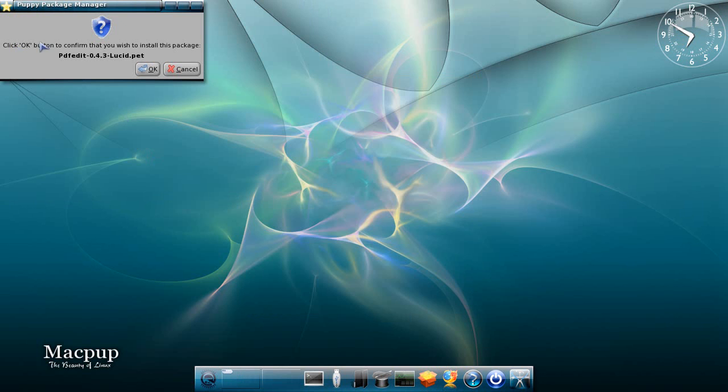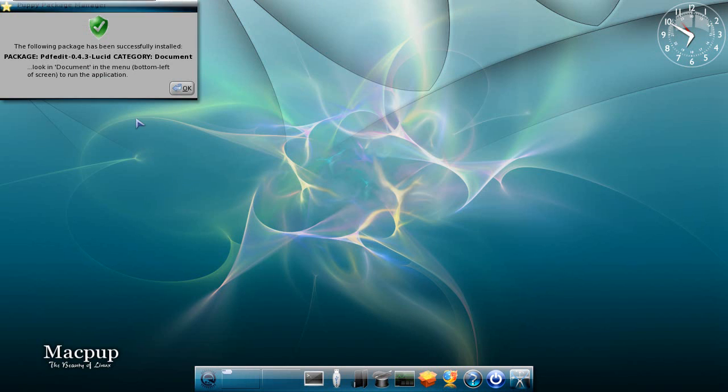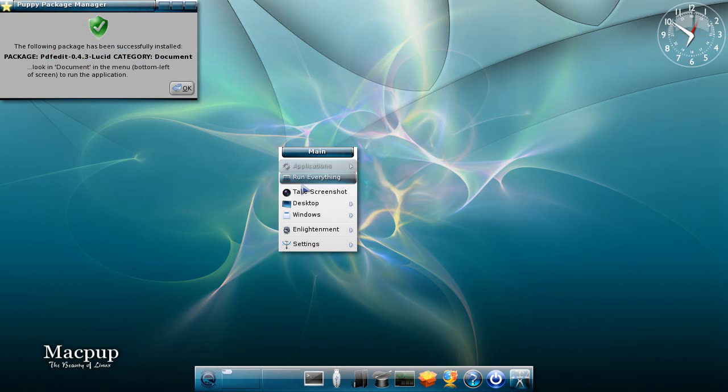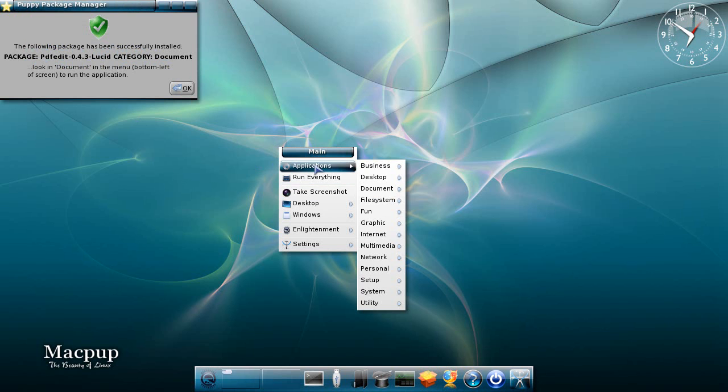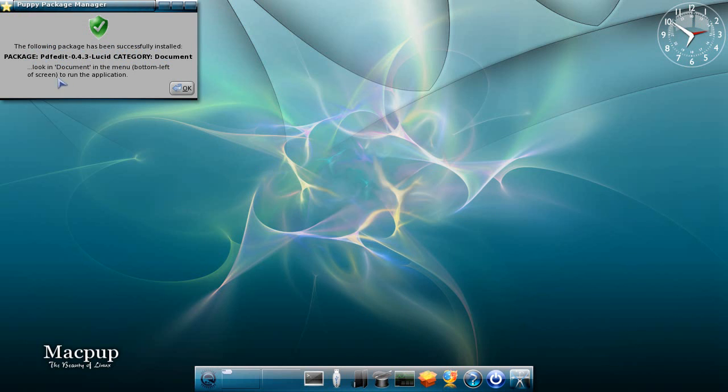Okay. Click OK to confirm that you wish to install this package. Yep. The following package has been successfully installed. Package, PDF Edit, Category, Document. Now, what does category mean? It means under Applications, which one did it go under? So it's a category document, so it's under Document. And we'll find it there in a moment, because we're not quite done yet.